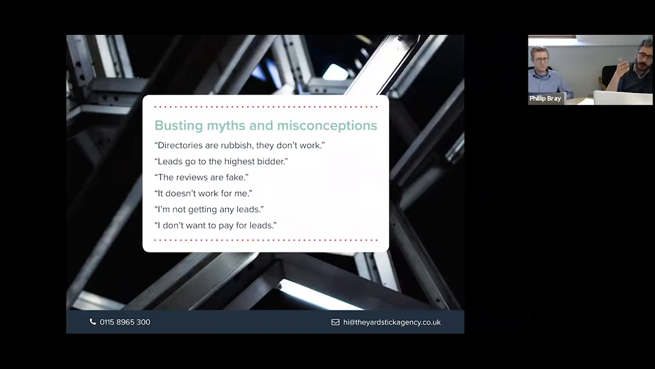But when the consumer publication spoke to VouchedFor and spent some time understanding VouchedFor's process for verifying reviews, they became really, really impressed with it. And VouchedFor has many different ways of ensuring that only genuine reviews are put on. There's a flip side to that as well, in that VouchedFor won't remove reviews which are negative, genuinely negative. And why should they?